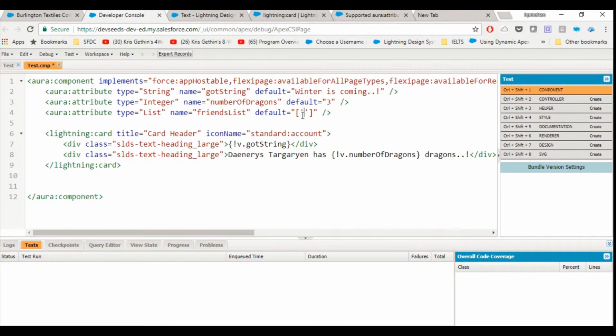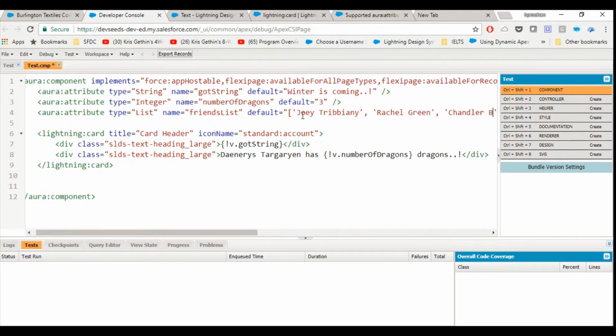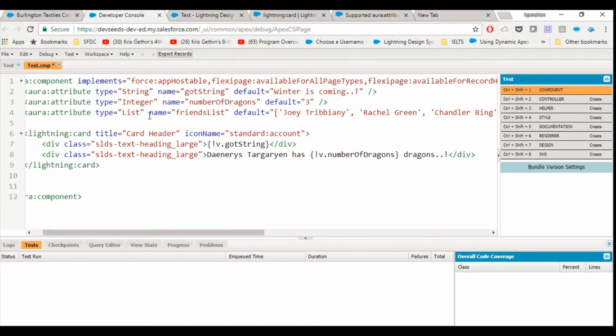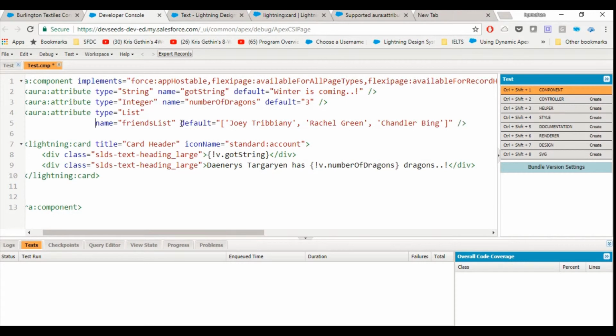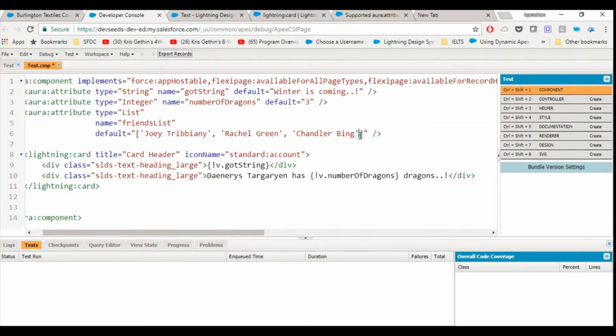So it will be going like this: Joey Tribbiani, with a Y or an I? Let me go with Y this time. I don't know, sorry. Friends. Okay, Rachel Green and Chandler Bing. Now it's going a lot to the right, so I can just put line breaks over there so that it will look good.